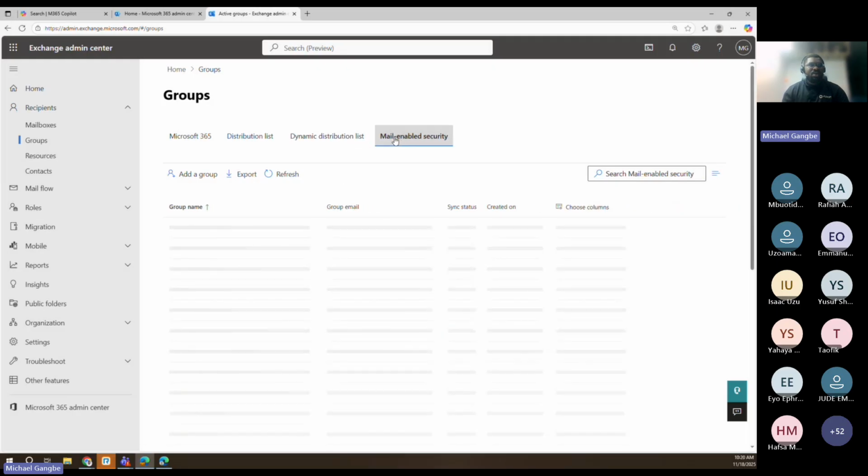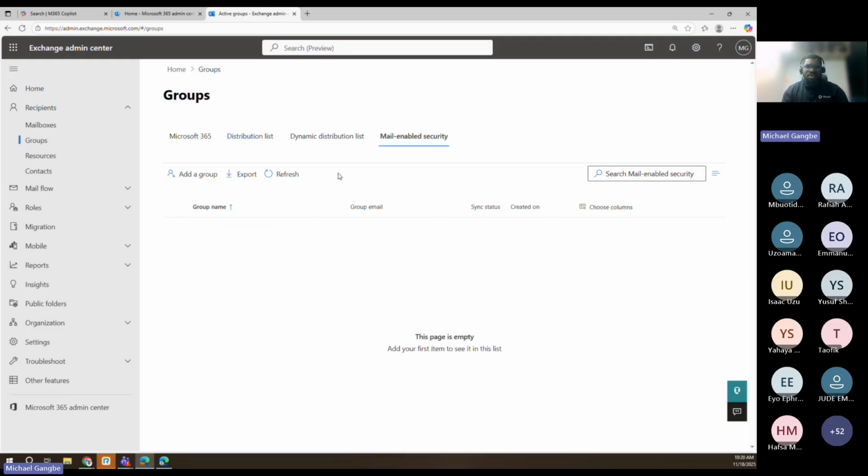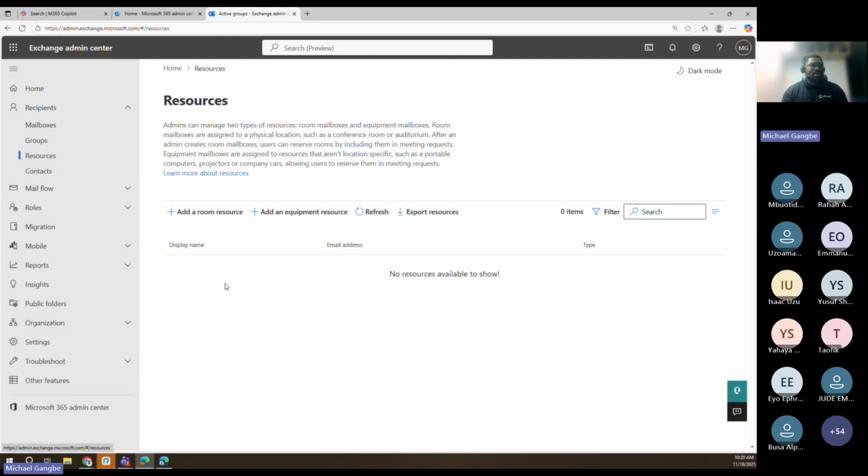We discussed that. Mail enabled security. This is the kind of group you create for users to have certain roles in your organization. Maybe you want users to be able to manage some groups. So we call them mail enabled security groups. It is used to send emails. Also, important, it is used to assign permissions and roles. That is why we call it mail enabled security groups.